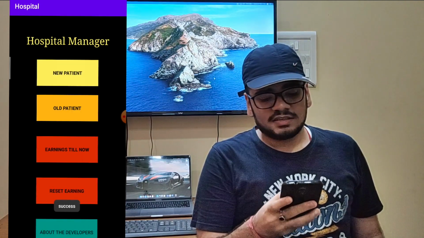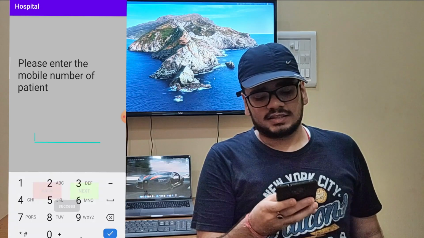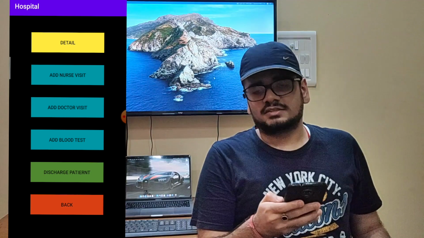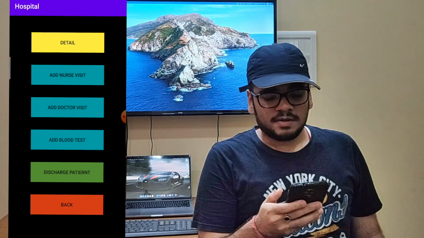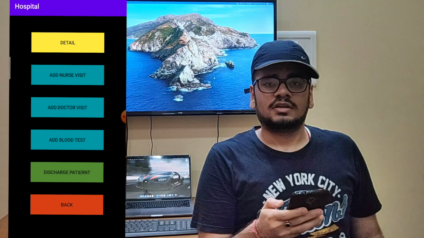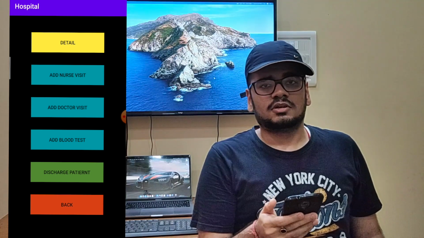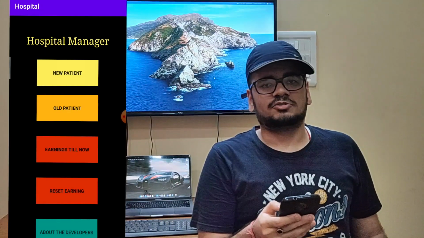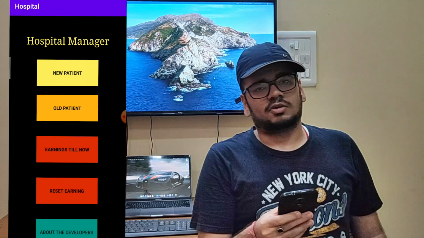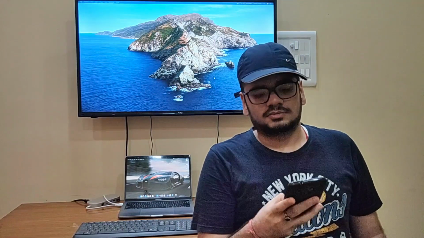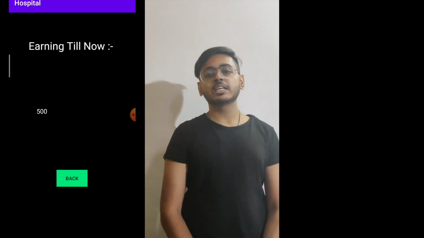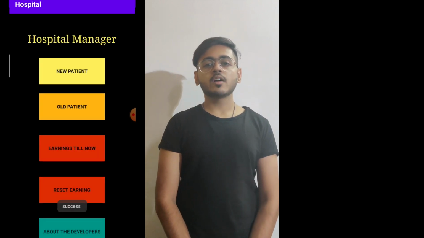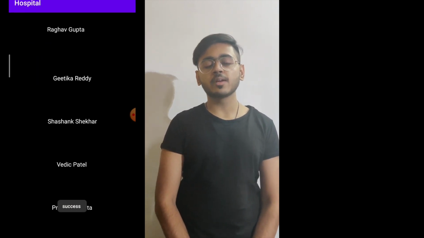If you are an old patient, then you just have to enter your mobile number here and then click next. All your details will be fetched from our database. You can discharge yourself from this app only, and all your nurse and doctor visits will be counted in this section. So when you want to see your details, you just click on the old patient button, enter a mobile number, and you will get all your details in just one click. The Earnings Till Now button will display the earnings of the hospital. The Reset Earning option will reset the earnings, and the Developers option will display the names of the developers.